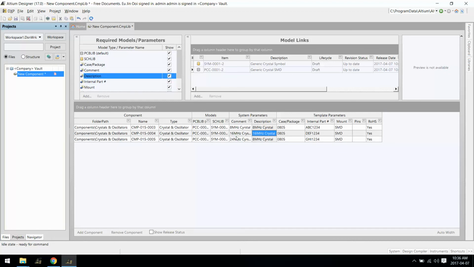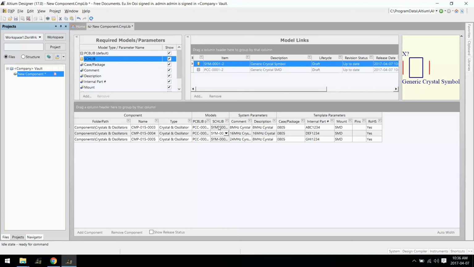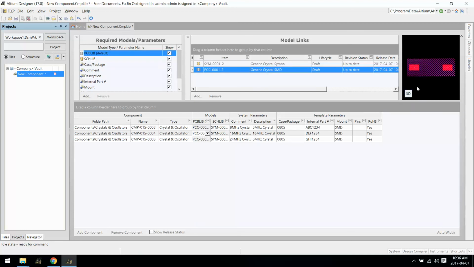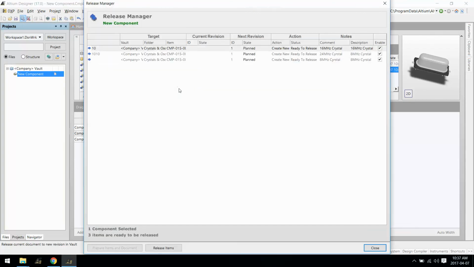Okay. I can get a preview of the PCB library as well as the schematic symbol, right? Once I highlight, you're going to see that it gives you a preview down on the top right. And then essentially what I'll do is I'll save and release these three components to my vault.